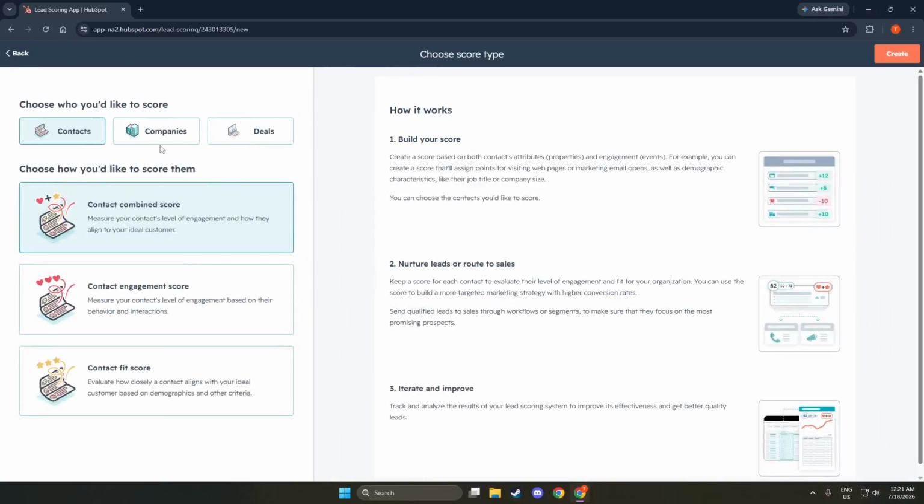Once you are in the lead scoring section, it's time to choose your scoring object and type. Click on the Create Score button. This button is your gateway to establishing how you will evaluate your leads.